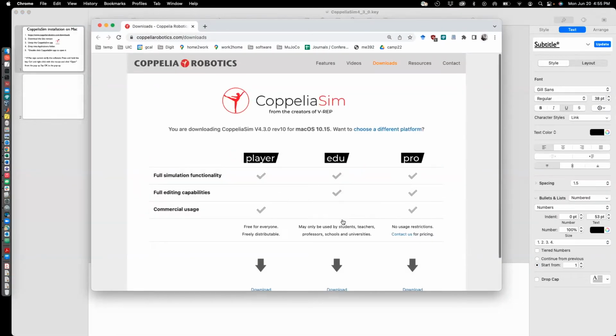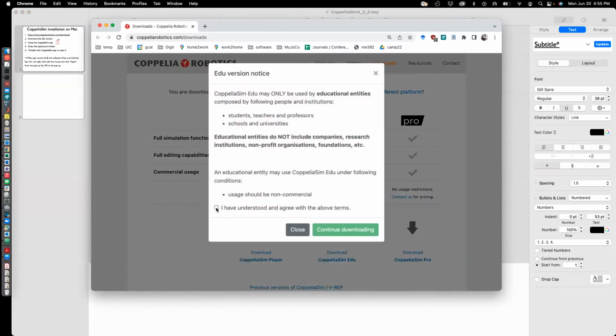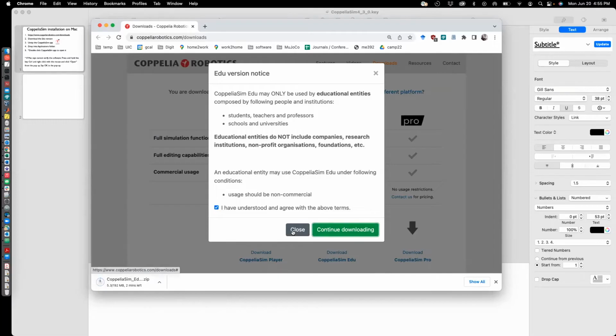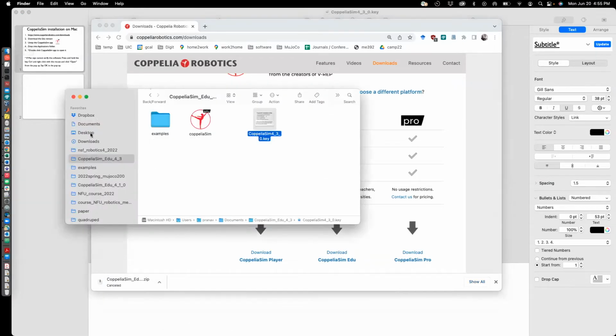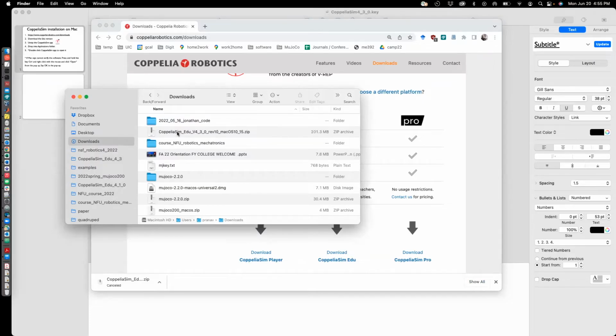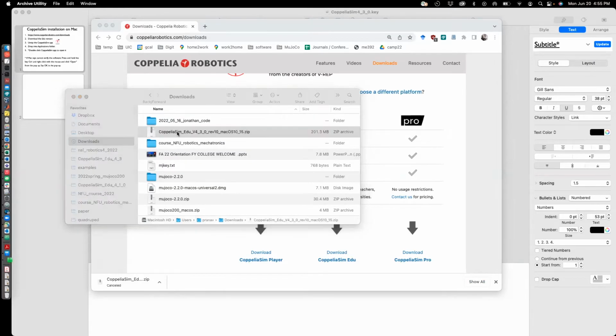So here I have the edu version. I'll download it. Okay, so it's downloading. I'll just quit this because I've already downloaded it. So cancel. And it normally goes in my downloads folder. So downloads folder, we have this. I'll unzip it. In my case, I just have to double click to unzip.